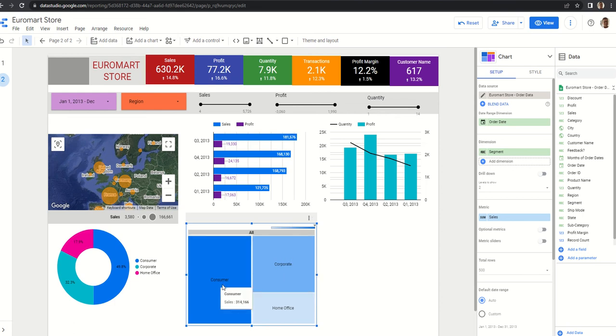So by default it has taken consumer, corporate and home office. That means the deeper the color, the higher the proportion, and the lighter the color, the lesser the proportion. This is what it can represent. By default it has taken sales as the metric. For dimensions, we will take shipping mode, for example.